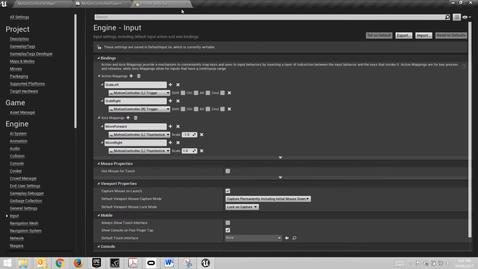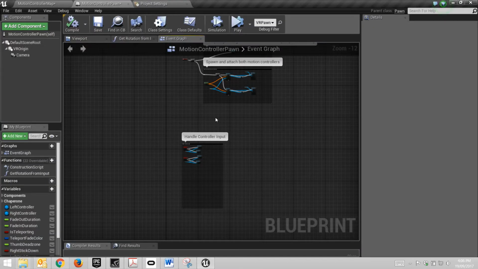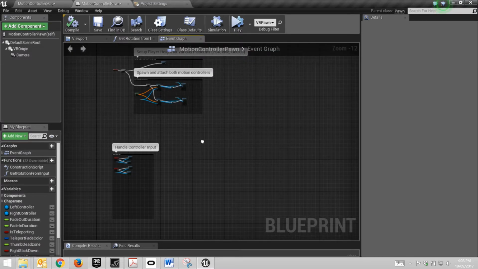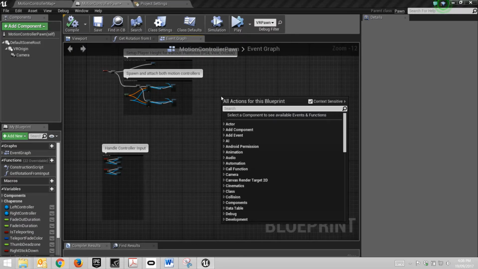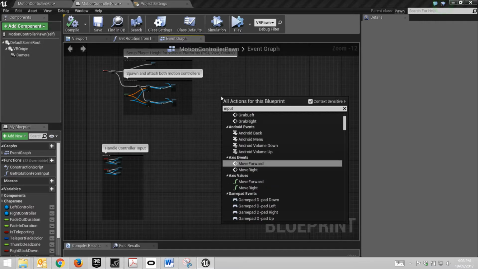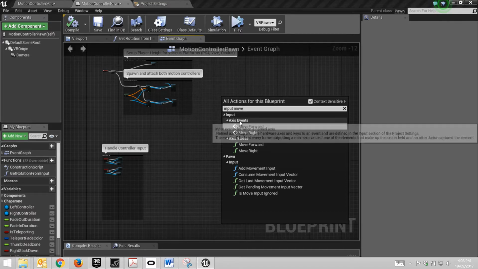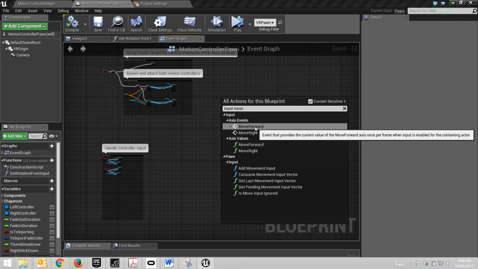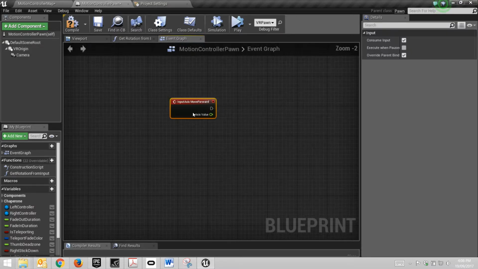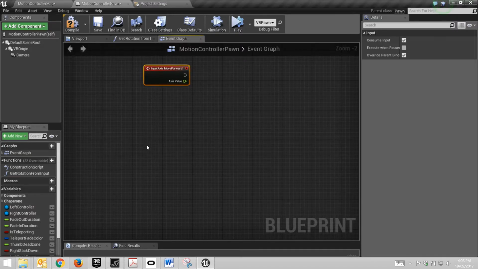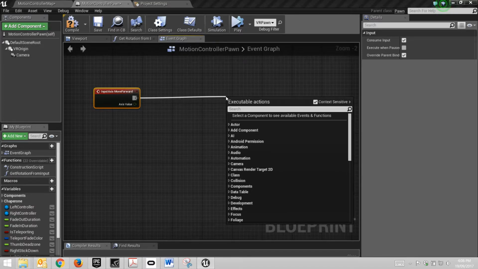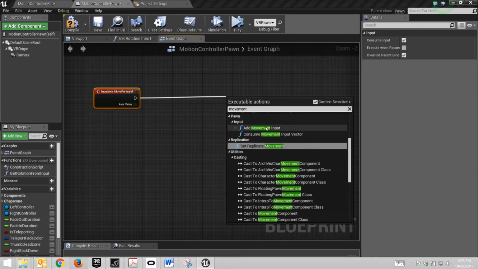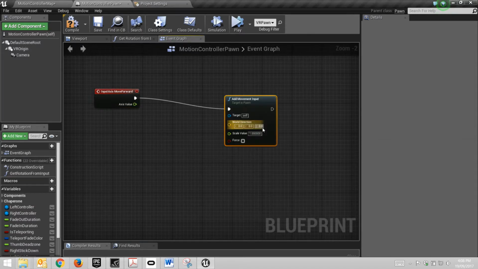So let's go back. We don't need to save this, which is sort of disconcerting for people like me that like to save everything. So then what we need to do is grab those inputs. So let's right-click and input, move forward. So that's an axis event that we just set up, and it's already appearing over here. So move forward. Oh, let's zoom into it. Now let's add a movement input. So drag this off, and we'll add movement input. I just typed in movement, and it's finding this for me.